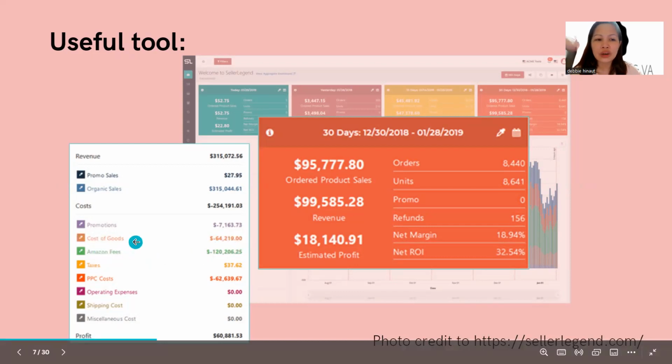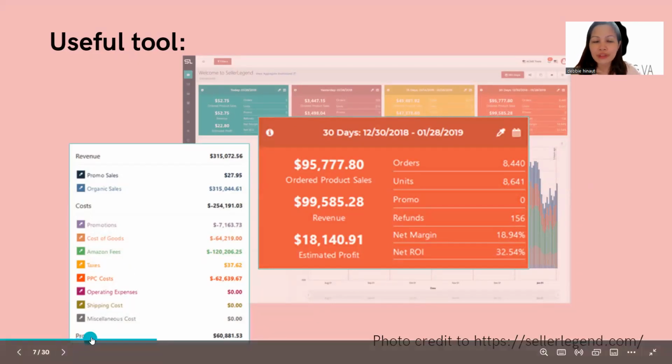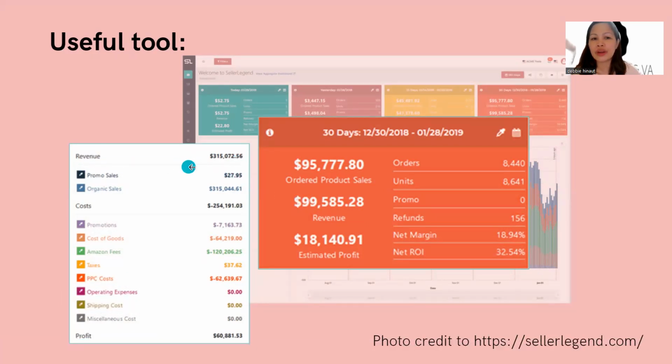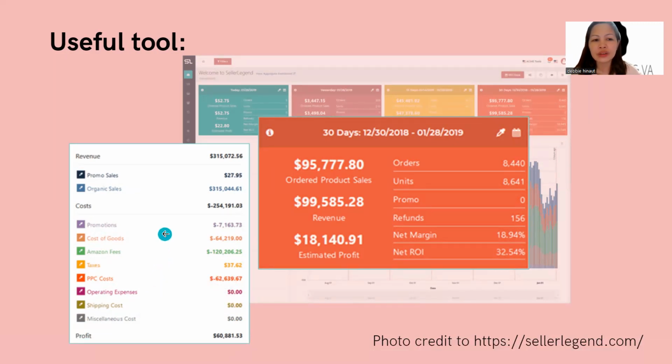The cost of goods, kung how much. You see this, cost of goods, Amazon fees. So that's the FBA and seller fees. Just to know how much profit you've got for this total revenue. So, di ba makikita niya dito, the total revenue is $315,000 and then the profit is $60,000 because there's also the PPC cost, the taxes, the Amazon fees, the cost of goods, and then the promotions.